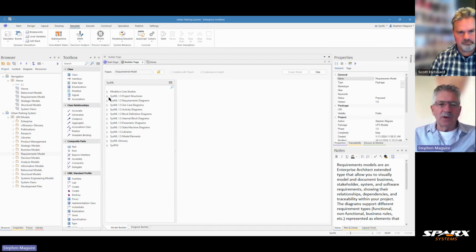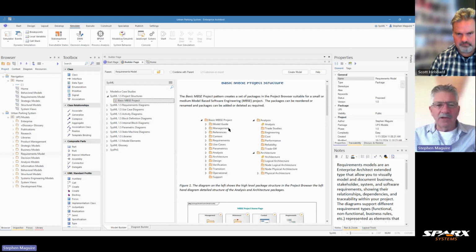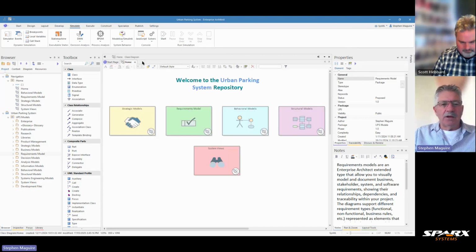This project structures one is interesting, Scott, because we can look at that and we can see that there are a whole lot of packages there. We're going to look at actually how we create a package diagram. So I like to do things in first principles. I'm going to close this builder page and I'm going to start work in the repository.